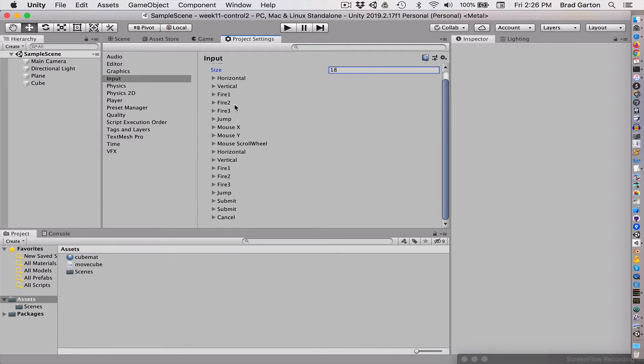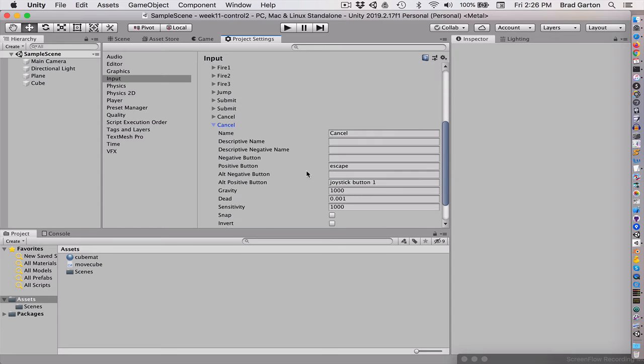We have all these other things, and again, we're going to talk about them later, but I want to add a new one. And to do this, I'm going to say the number of these is now going to be 19. Notice that it just added another one called cancel down here. This is the one we're going to change. We could actually change any of these if we wanted, but let's change that. Let's say that this is going to be called horizontal rotate.